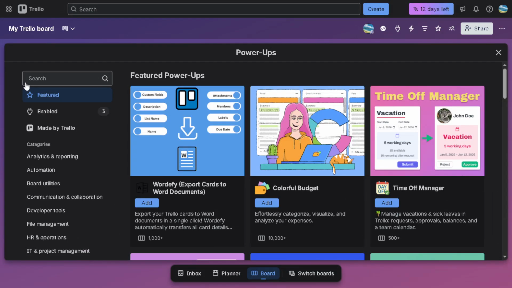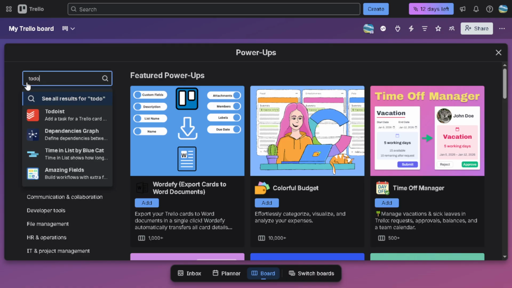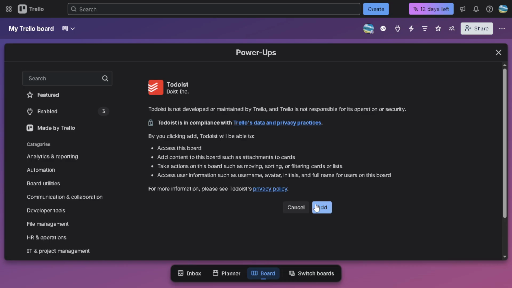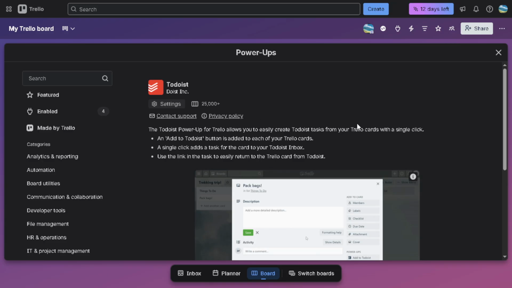In the search bar, type Todoist. Once you find the Todoist power-up in the search results, click on it. You'll be prompted with an option to add it to your board, so simply hit the Add button to install it. After you've added the Todoist power-up, it's time to manage your tasks.